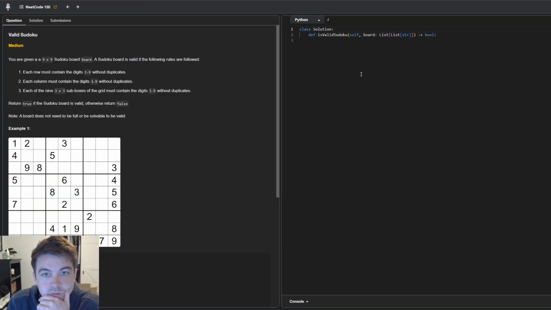Valid Sudoku. Okay. So you are given a 9x9 Sudoku board. A Sudoku board is valid if the following rules are followed. Each row must contain the digits 1 to 9 without duplicates. Each column must contain the digits 1 to 9 without duplicates. Each of the 9 3x3 cell boxes of the grid must contain the digits 1 to 9 without duplicates. Return true if the Sudoku board is valid, otherwise return false.